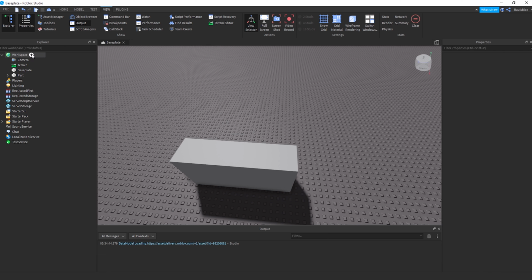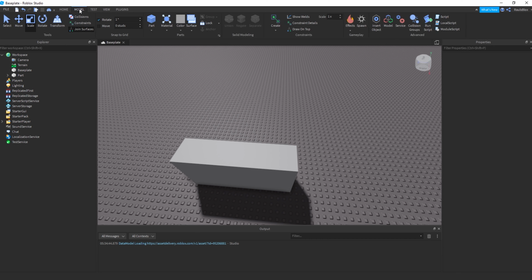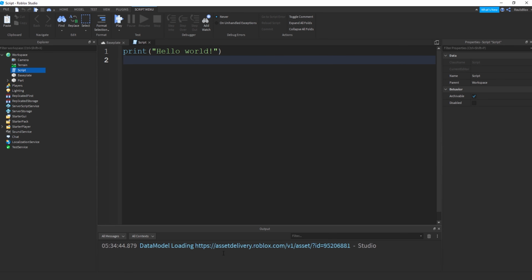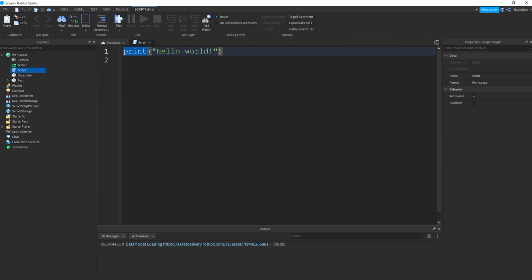So for example, let's enter in a script. We can go to model and script. We're not going to be looking into module scripts and local scripts in this video. So enter in a script, and now we have a script. Now you can see that it says print, then in brackets and quotation marks, hello world. This is the basic code that's always in your script whenever you create one.